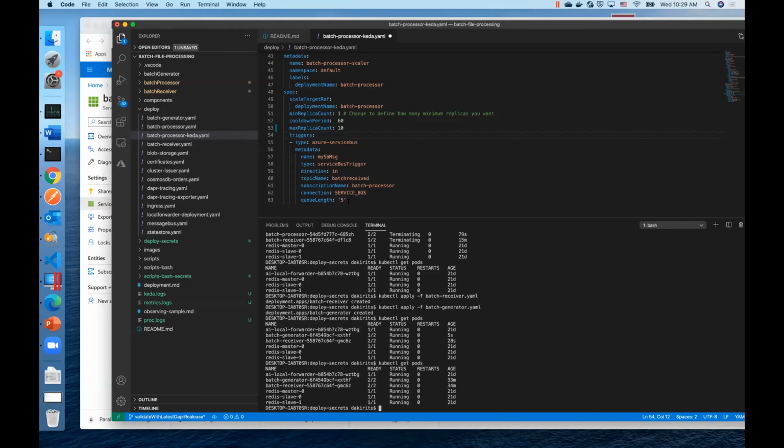And one thing I want to mention is, I'm using KEDA to scale my batch processor, and I specified that I want to scale it when I have 5 messages in the queue. So I keep it small just for demo purposes. So it should spin up multiple instances since we have more than 5 messages in our queue. So I'll go and run our batch processor.